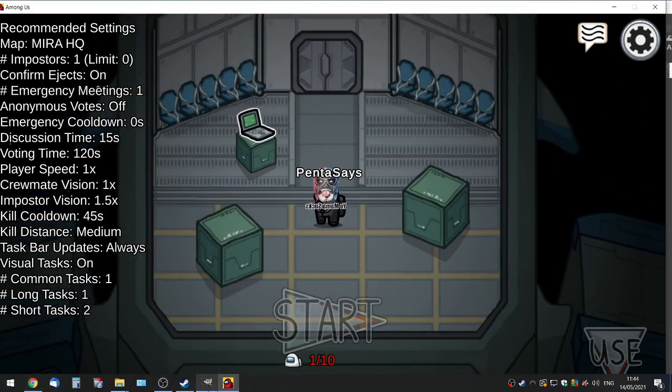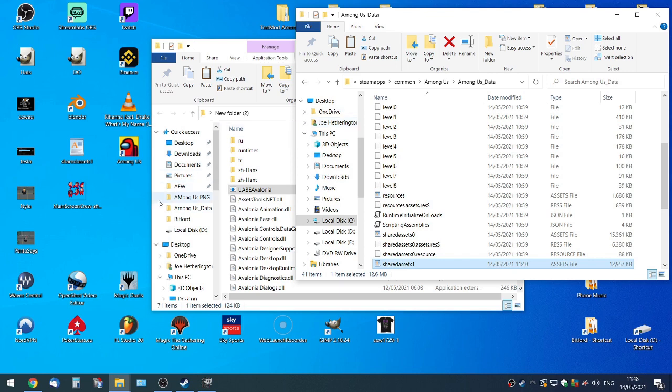If you want to share your custom hats, all you have to do is copy, upload shared assets one, your custom one, to Google Drive or something like that, and then you can send it to people or let them download it. Only the people who have this can see your hats on their screen. You'll just look normal. But if they download this, copy it over to Among Us data, then they'll be able to see your custom hats as well.